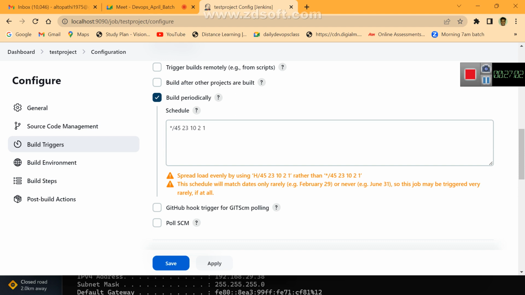See, the schedule will match dates only rarely, right? Here is an example, February 29th, or never, for example June 31st. So this job may be triggered very rarely, if at all. February 29th means every fourth year, a leap year.